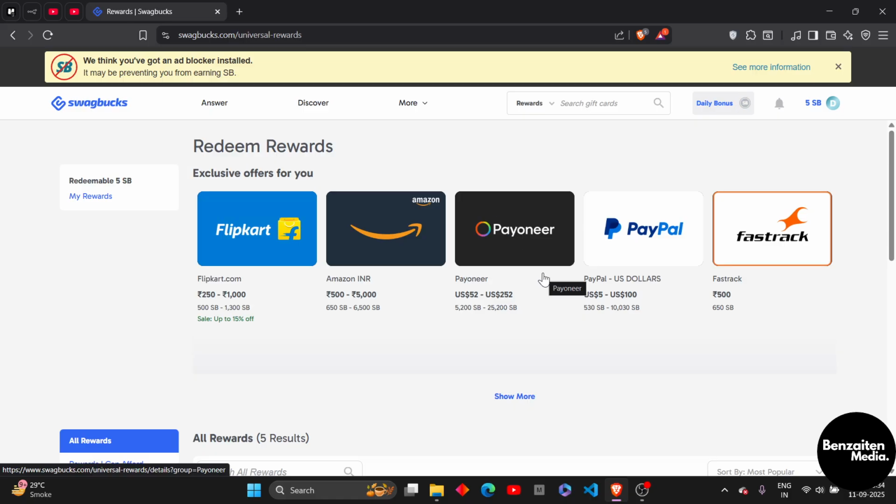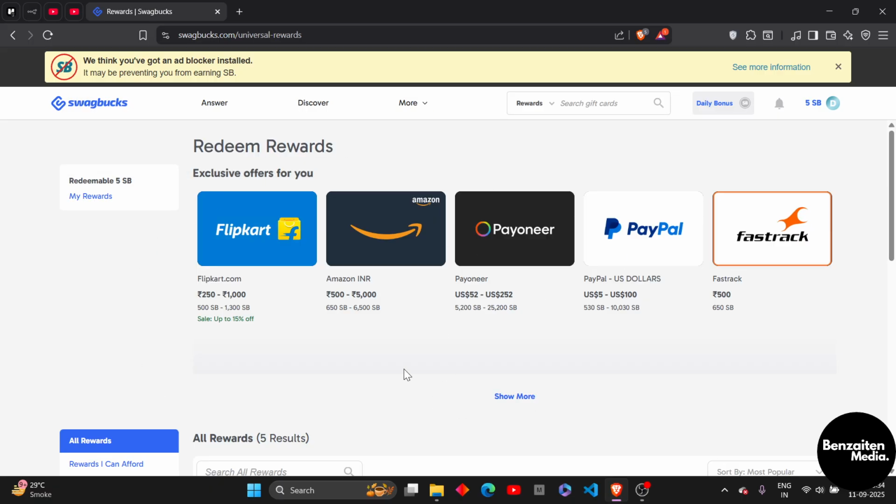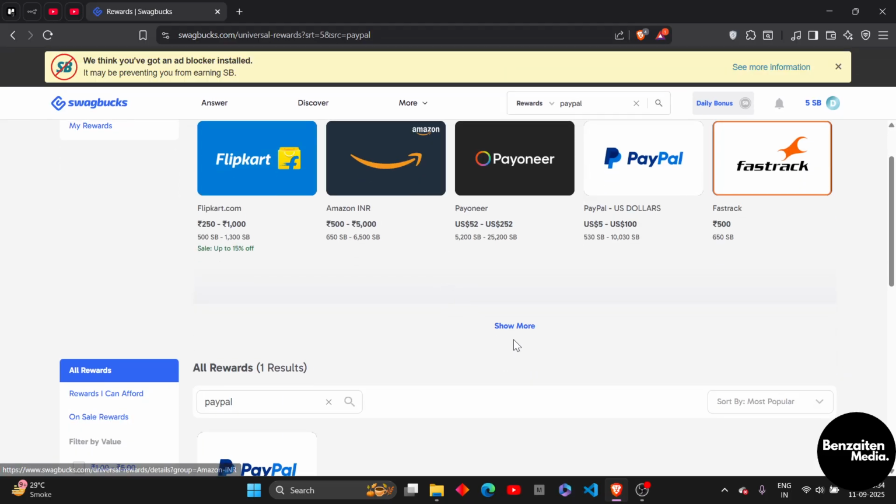Or if you directly want to redeem the rewards, simply click on this more button and then click on redeem rewards, and after that this page will open, and from here you need to search for PayPal again and then hit enter. After hitting enter, here you will see all the rewards for PayPal.